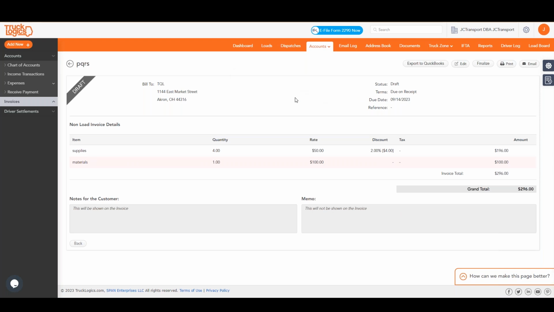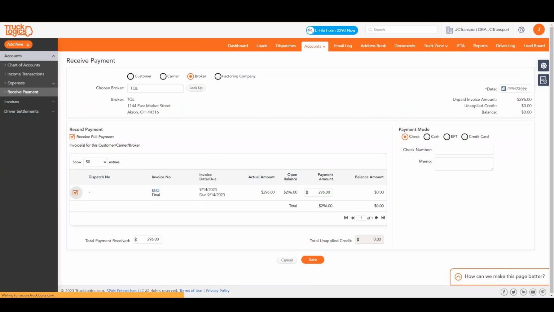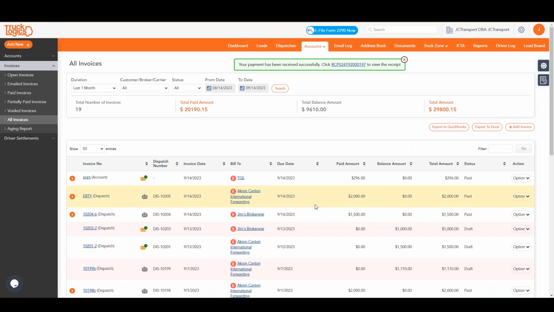And they get that, and they get us a check in the mail. Next thing we know, we're getting a check from them. We hit finalize on it because we sent it. And now we're going to receive our payment. Same thing, hit the receive payment button. TQL, what date? Today, the 14th, $296. Receive payment in full. There it is. Total payment, check number, save, and there we go. Now this shows up as a non-load payment, non-load income.